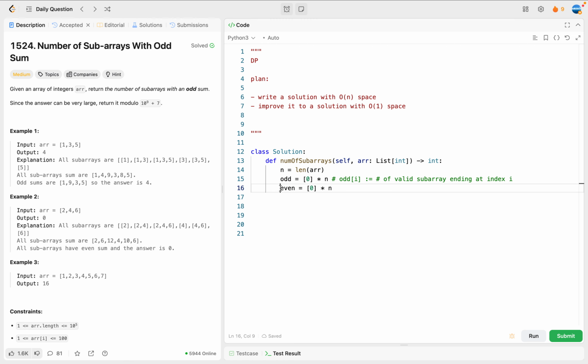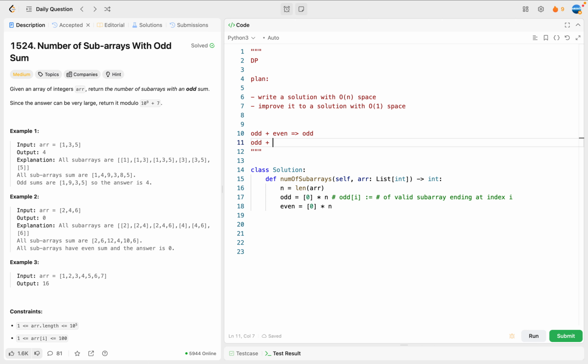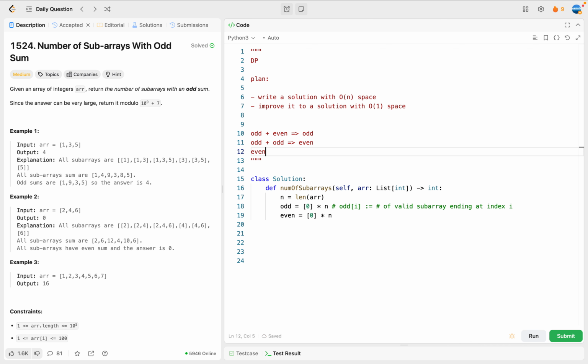Here the even also comes into play, because odd plus even sum still gets an odd number, and odd plus odd you are going to get even. Let's write here: odd plus even yields odd, odd plus odd yields even, and even plus even also yields even. That's trivial.